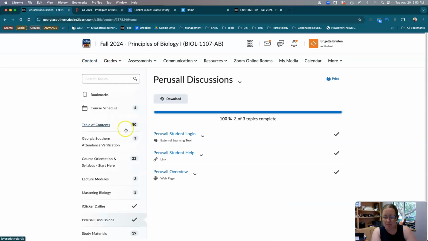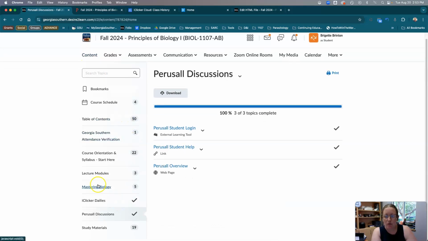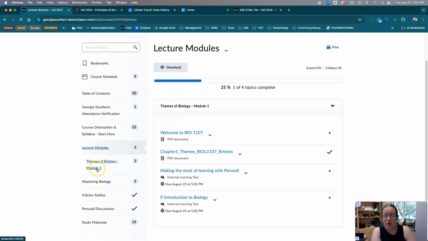If you go to Content, this is what it looks like from the student view, with each of the lecture modules and then sections for each of the different softwares. You won't have to go to each software link to find the activities that you need for a particular module. You can just go directly to the module, and there will be reminders and links in here for the module itself. Okay.